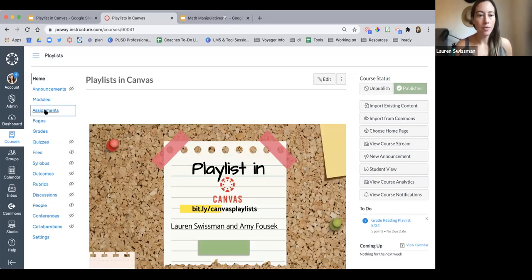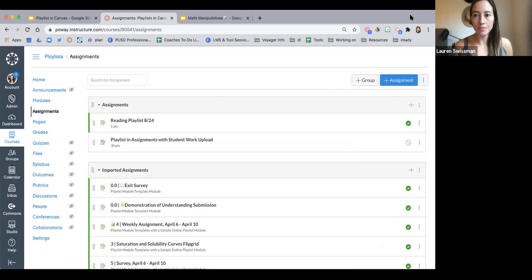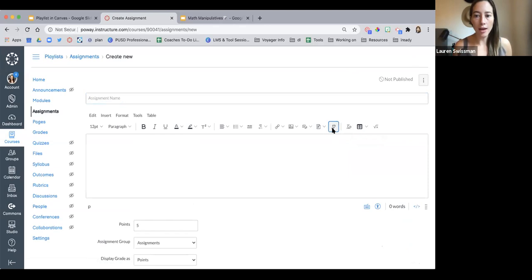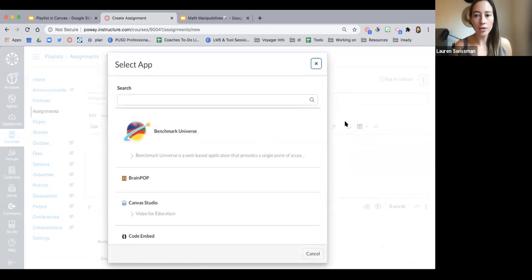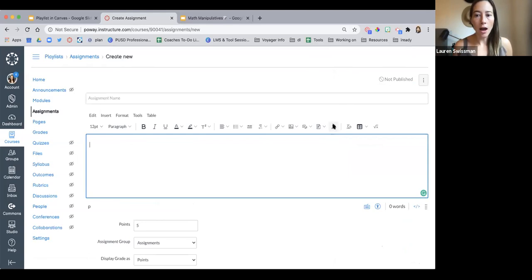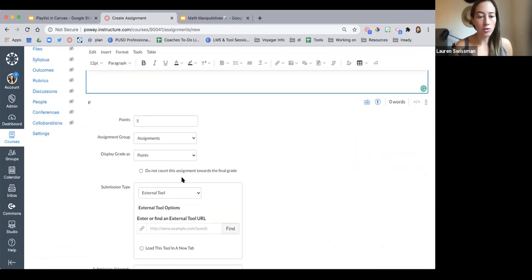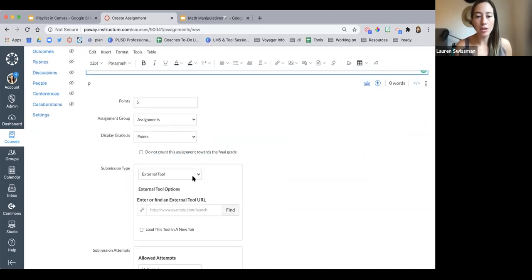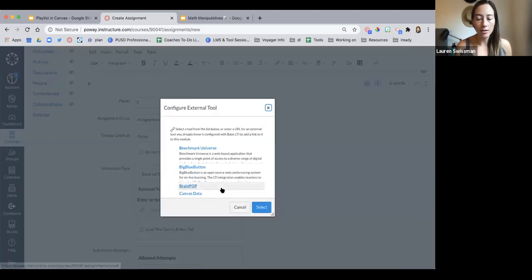So when I go to assignments and click new assignment, rather than, as Amy clicked, Google Drive using the external tools, I'm going to go down to the external tools on submission type, because we're not just going to show a Google document or Google slide for them to view. What we want to do is actually have them submit their own copy of it. So that's why we go down here to submission type, and I'm going to make sure this is on external tool, and click find.